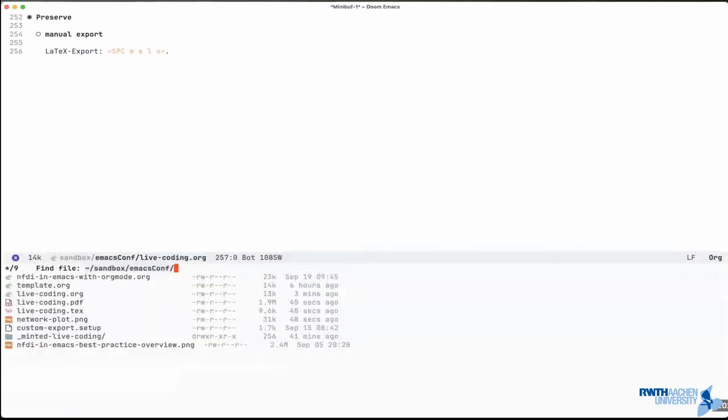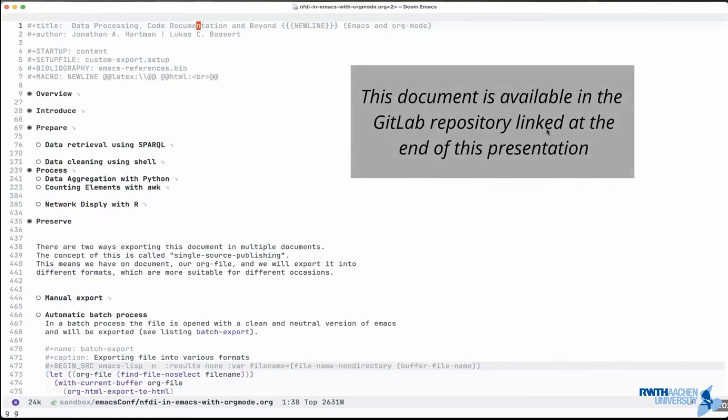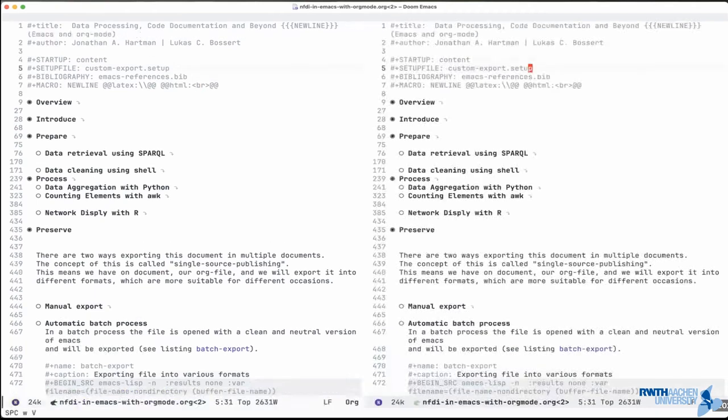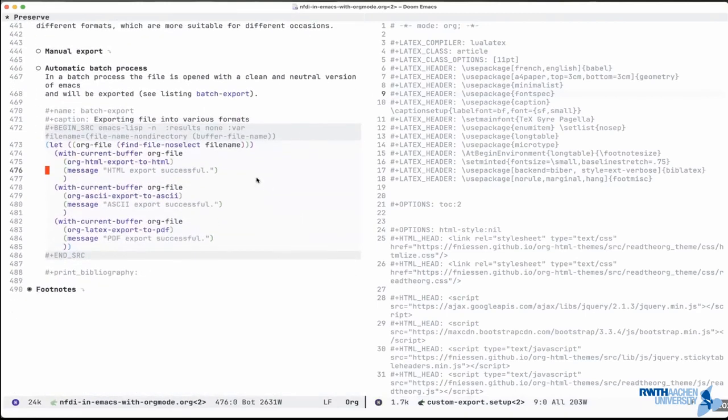Right. So we have, of course, a version of this, which we prepared ahead of time, which is more or less identical to the one we just made, but it has a little more text, a little more explanation, a little more documentation along with the code. But you can see we have some metadata up at the top, the title, the authors, a bibliography, and most importantly, the custom export.setup file, which lists specifically the LaTeX commands that we're using and the HTML styles that we're going to use. And then down at the bottom of this file, we have our automatic batch process.